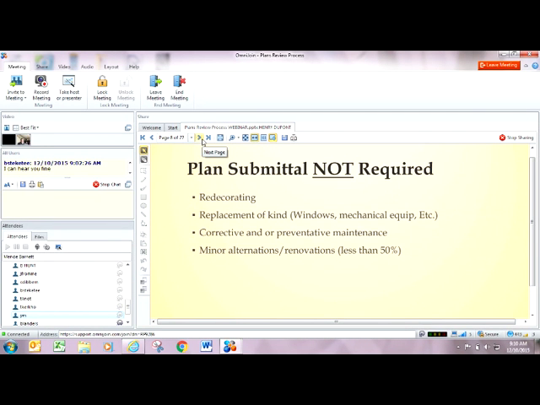Plan submittal is not required for redecorating, replacement in kind, so that's just swapping out an HVAC for an HVAC, that sort of thing. Corrective or preventive maintenance and minor alterations or renovations less than 50%. I would recommend just probably the same as your local jurisdiction, but if someone questions whether or not they should submit for a project, an email or a phone call is a pretty good plan.